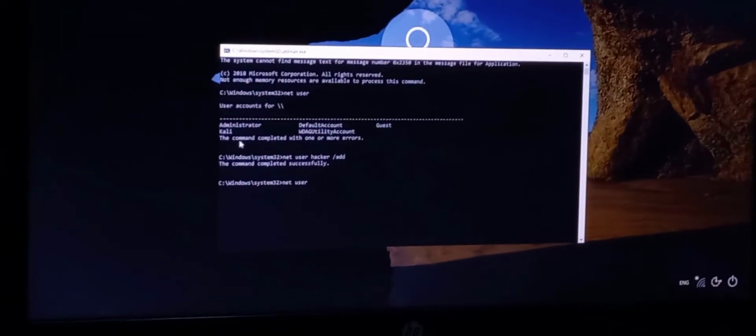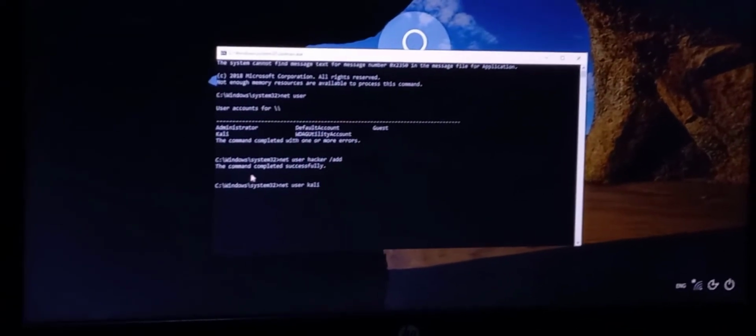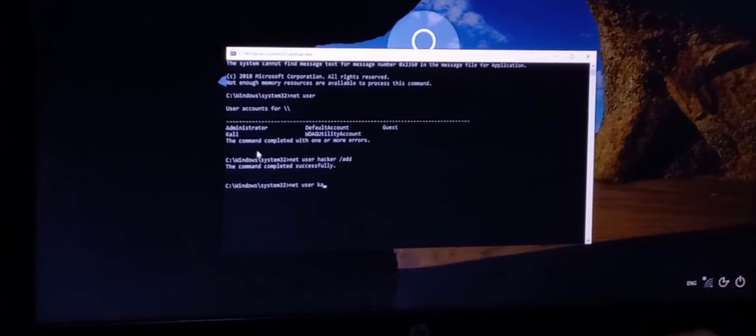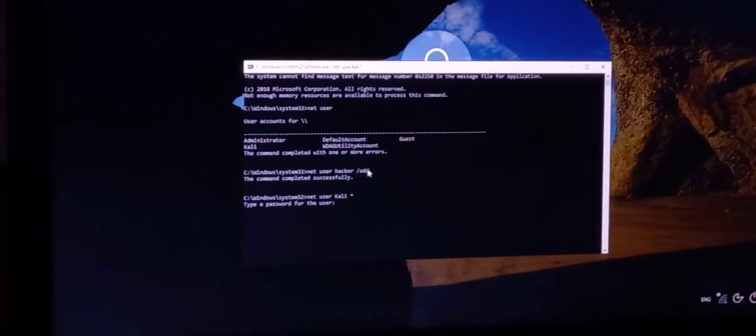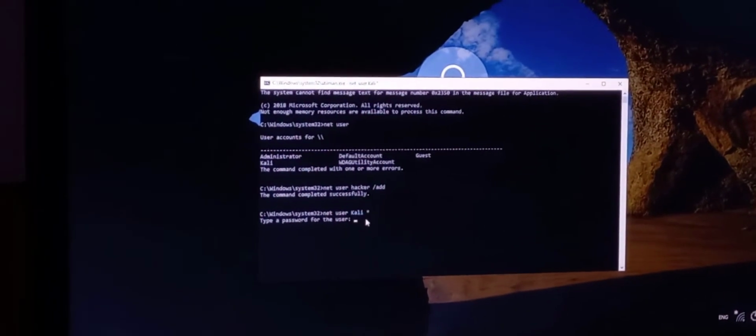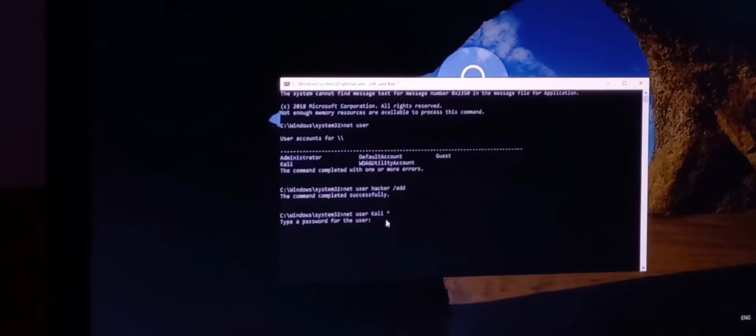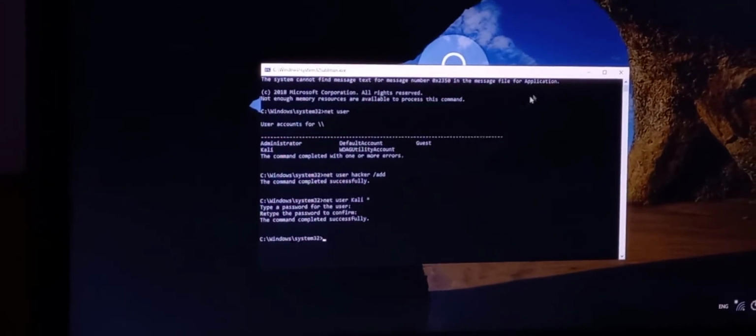And also I can change this user's password like net user, and here add Kali. I think it's uppercase, Kali and Skull. Enter. Here you can change the password. For security purposes, you can't see it. Like I can add 1 2 3 4. Enter. 1 2 3 4. Enter. Now the command completed successfully.